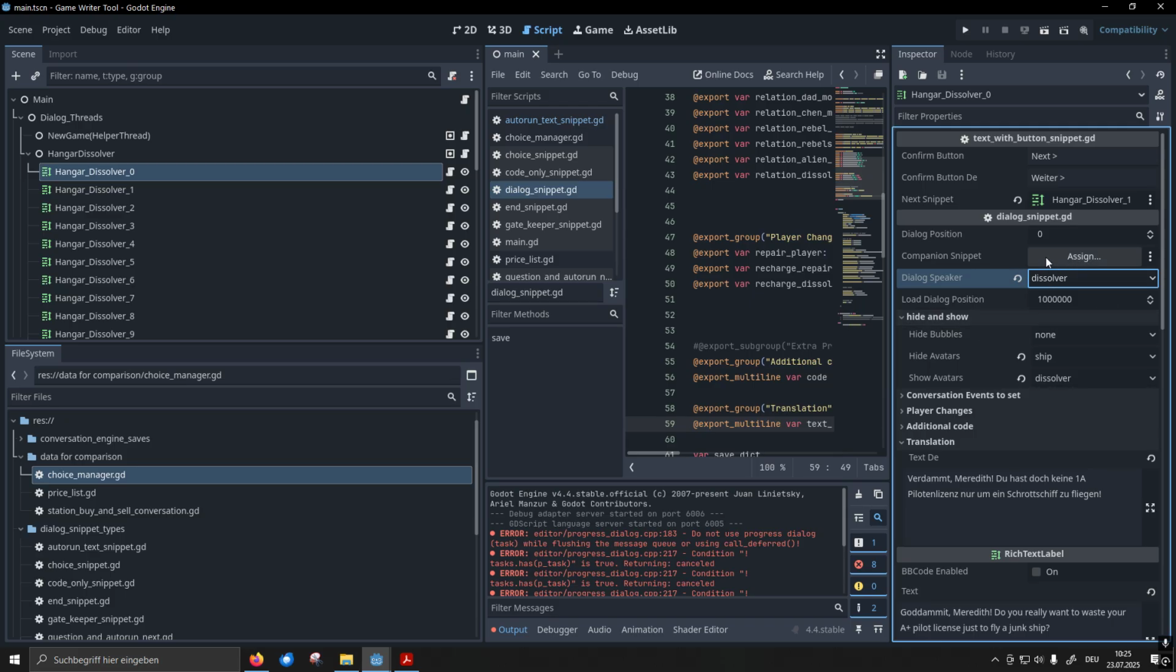I can add a companion snippet, which is also important for the question and answer part, because I want to display the question and the answer at the same time. Then I can hide and show the speech bubbles of myself or other speakers. In this case, I am hiding the ship, because usually the ship is there, but in this scene it isn't. And I make sure I'm showing the dissolver avatar, because if the avatar isn't there, he can't talk.